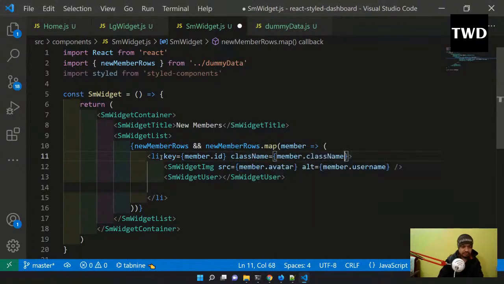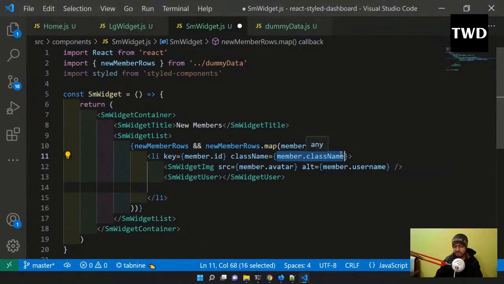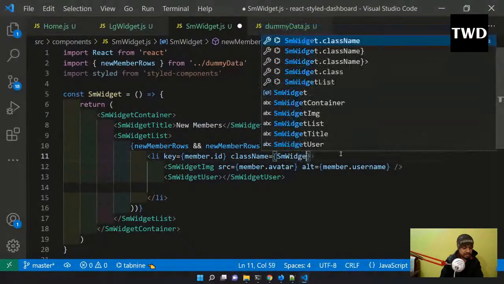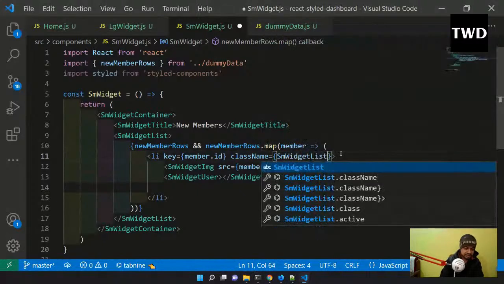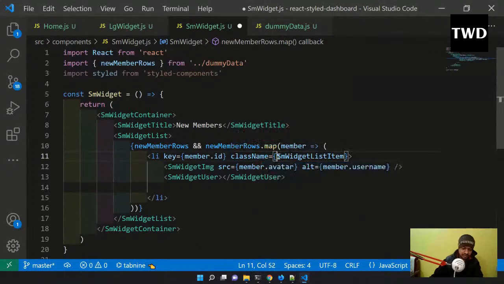className equal to sm-widget-list-item. This should not be like this, this is a normal className, like this. sm-widget-list-item is there, sm-widget-image, and sm-widget-user is there.